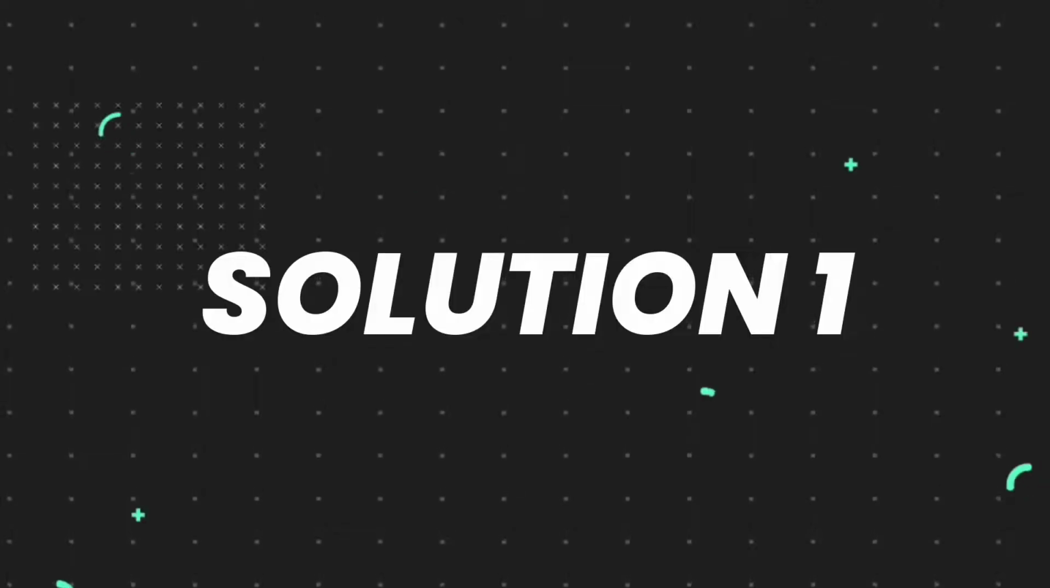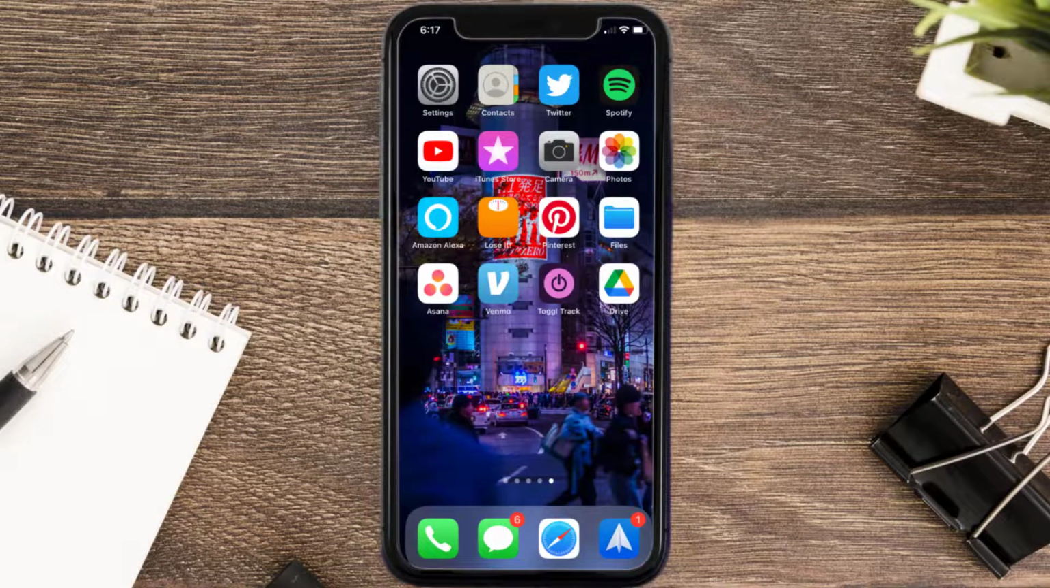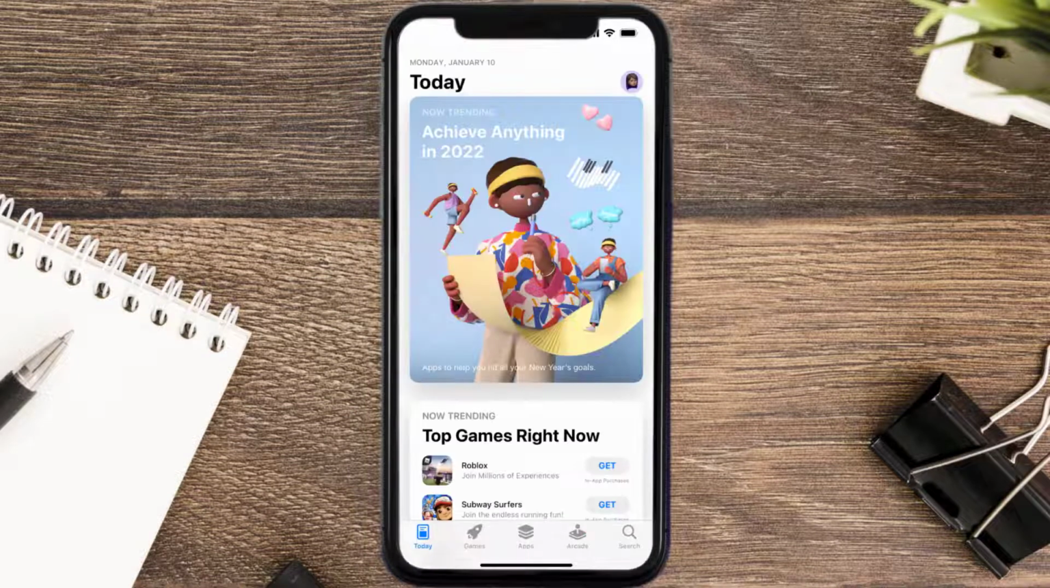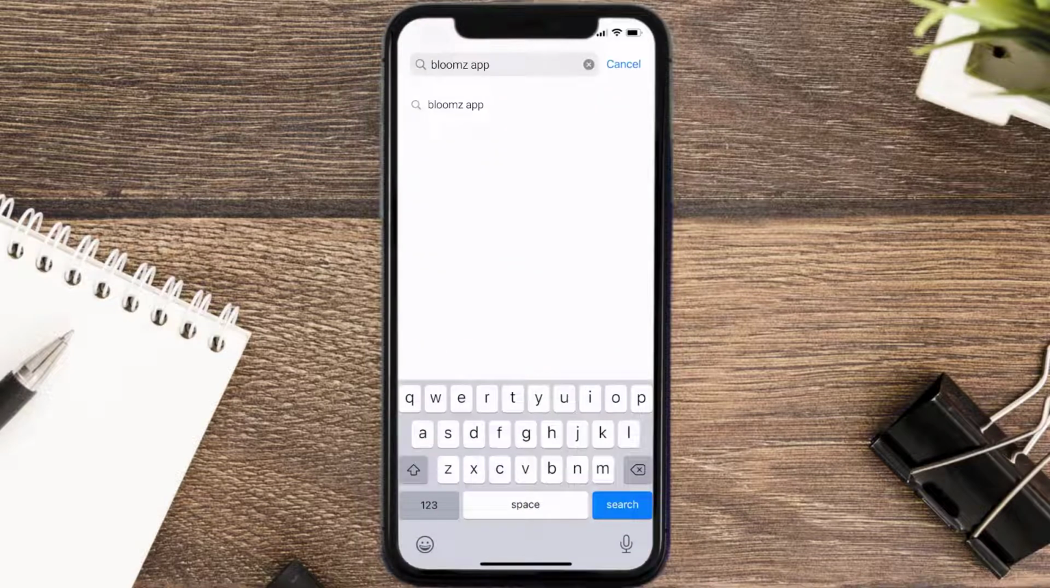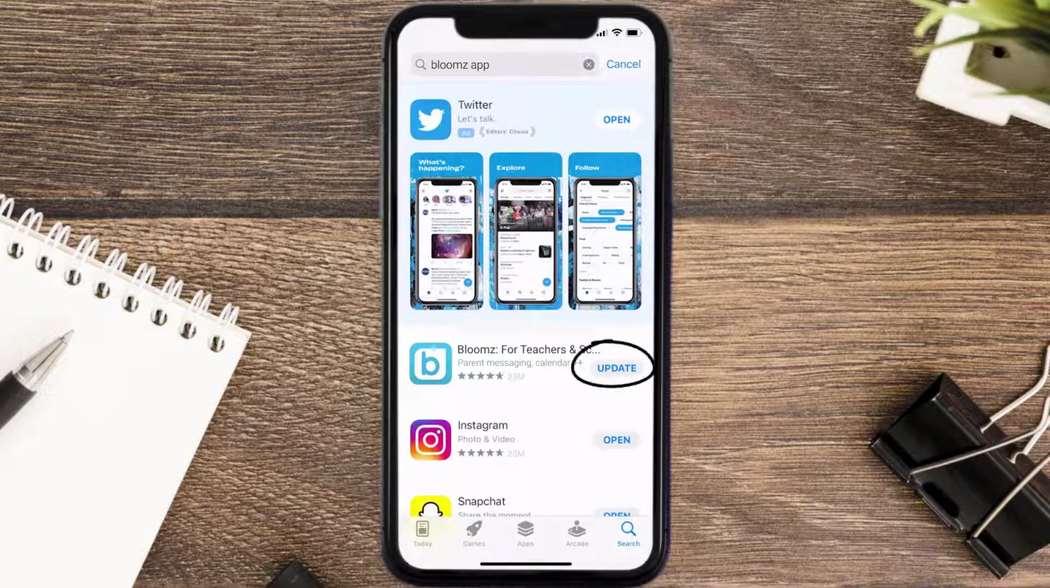So first of all, you need to make sure you're running the latest version of the app. Open up App Store on your device, and then tap on this search icon in the bottom right corner. Then search for the Bloomz mobile app, and if you see this update button right next to the app name, simply tap on it to make sure you're running the latest version of the app.